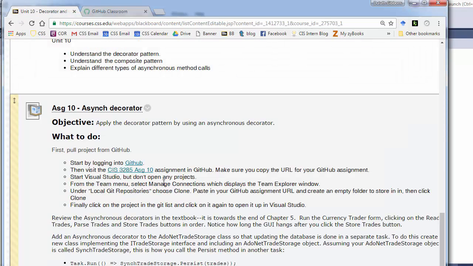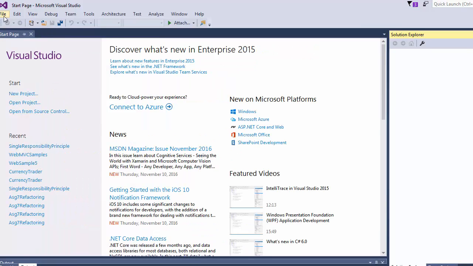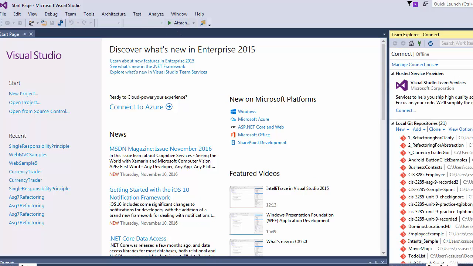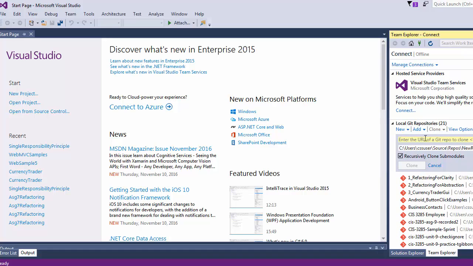So now I'm going to start Visual Studio and make sure I don't have any projects opened up here. So make sure you've closed all your solutions. And then I'm going to go to Team, Manage Connections. Let me zoom this up a little bit so you can see. Okay, so the Team Explorer should be showing here next to the Solution Explorer, and local Git repositories. You might have one or two here. I have more, unfortunately, but you should see local Git repositories and hit clone and then enter the URL.